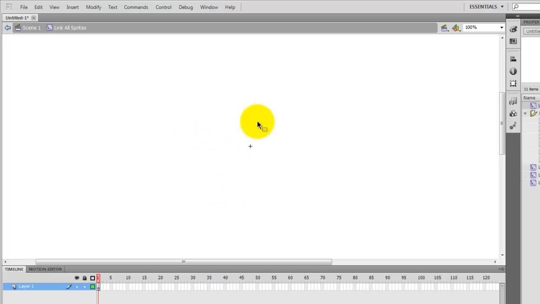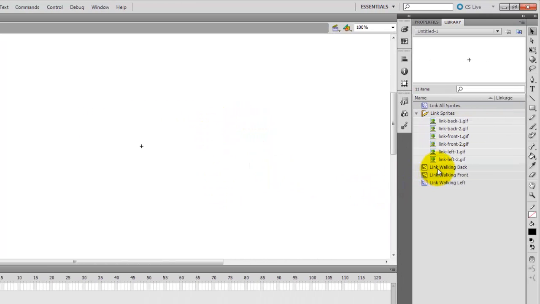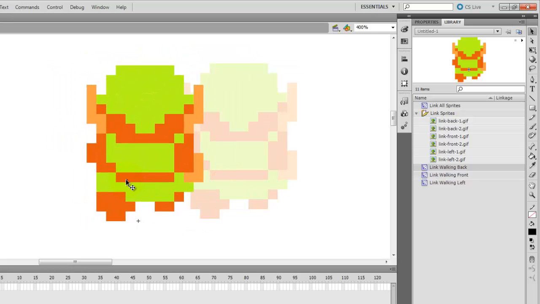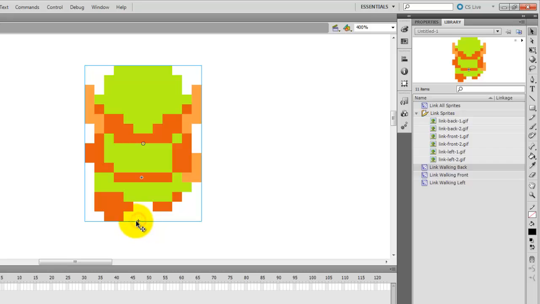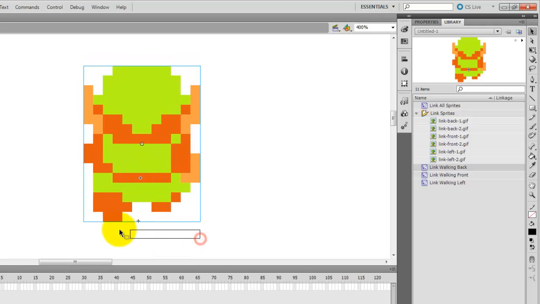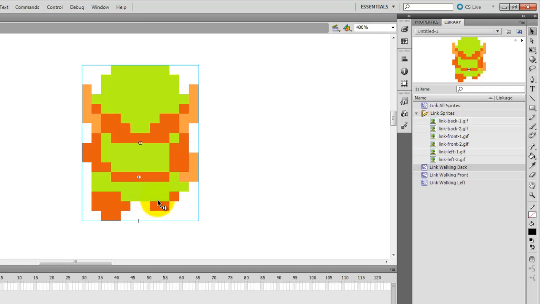And from here, we're going to drag over Link Back. And I'm just going to drop it. And this time, the registration point is very important. We do need to pay attention to it, because when we move this movie clip around, it's going to move based on what is at this registration point. So the one before wasn't too important, but this one is. So I'm going to line it up with the bottom of his feet and in the center of his body. And the reason is, when I move him around, I want it to be based on the center of his body and at the bottom of his feet. This will make more sense as we start coding.